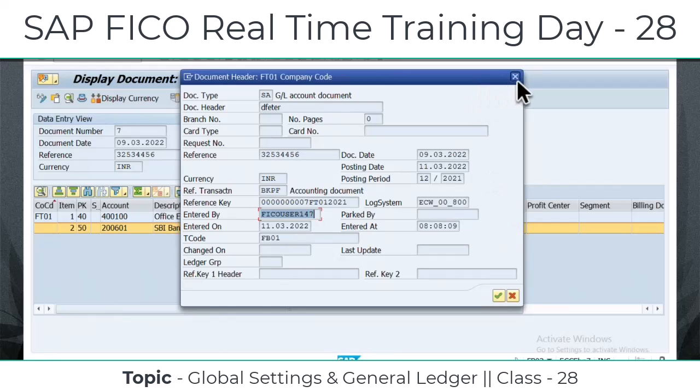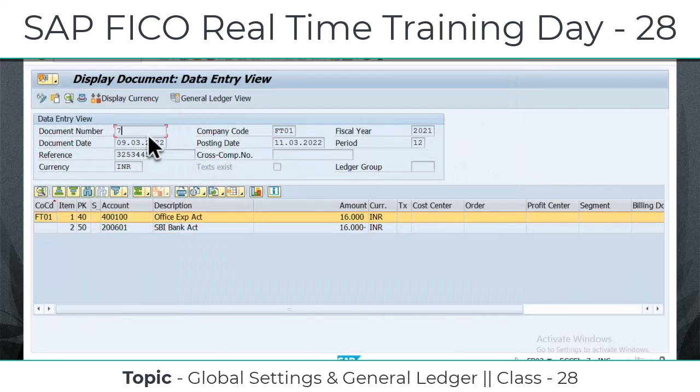What kind of details are available? Document type, document number, document date, posting date, company code, fiscal year, period, reference, header text, all fields are available. This entire section is called document header data. This is called line item details. So each document contains a minimum of 2 line items. Debit to credit must be equal always. You can't post the document with incomplete information. Always debit to credit must be equal. These are 2 line items, right?